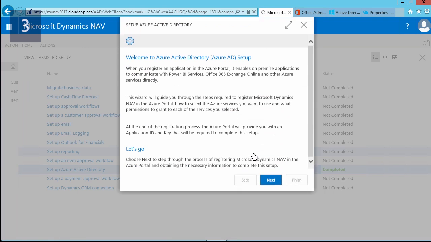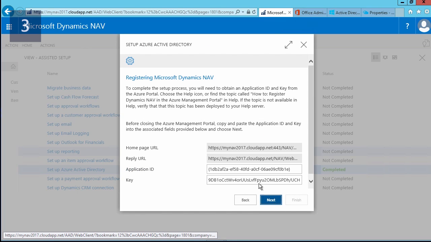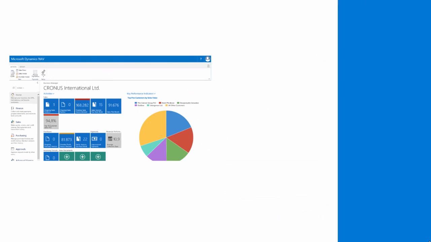A wizard starts. In this wizard, you read the welcome screen. You select the next button, and there in the application ID and in the key, you enter the information that you copied before. You select the next button and then finish, which will then finish up the connection with Power BI on Azure Active Directory.